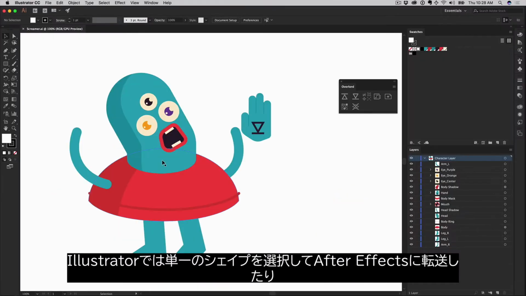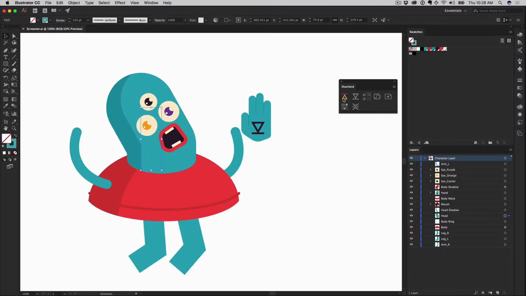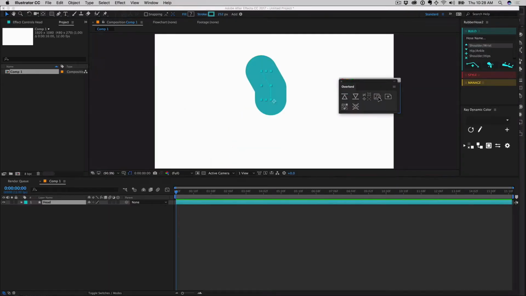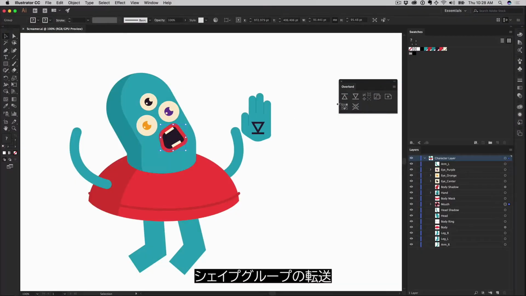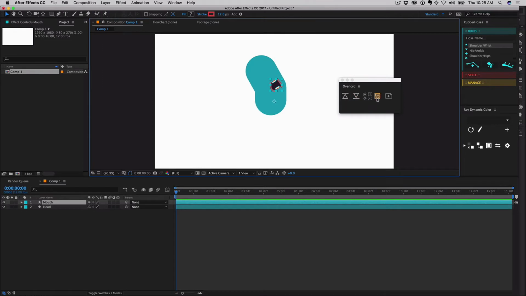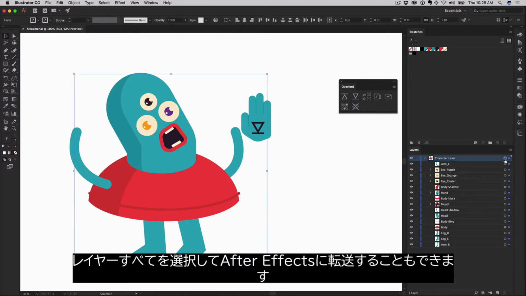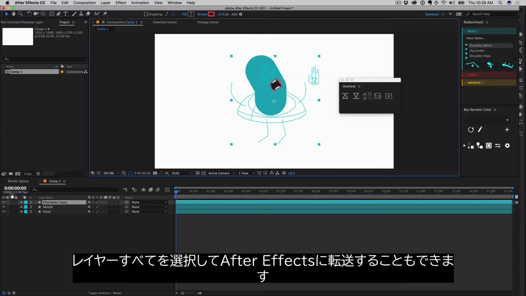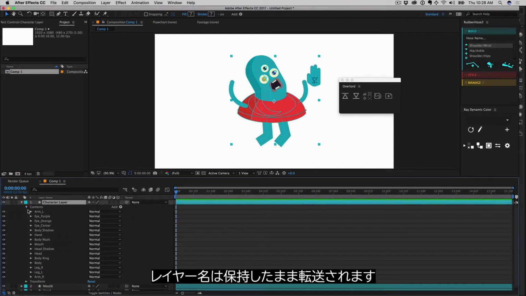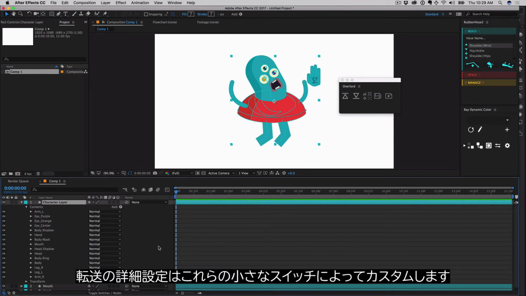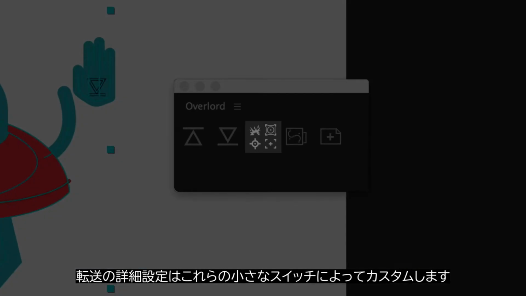Inside of Illustrator, select a shape, group of shapes, or full layer, and push to transfer them to After Effects, with all naming preserved. The way in which these shapes are transferred may be modified by these little switches.